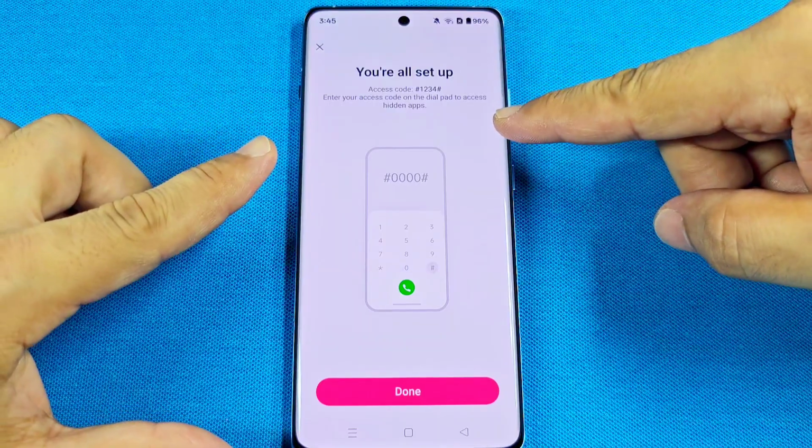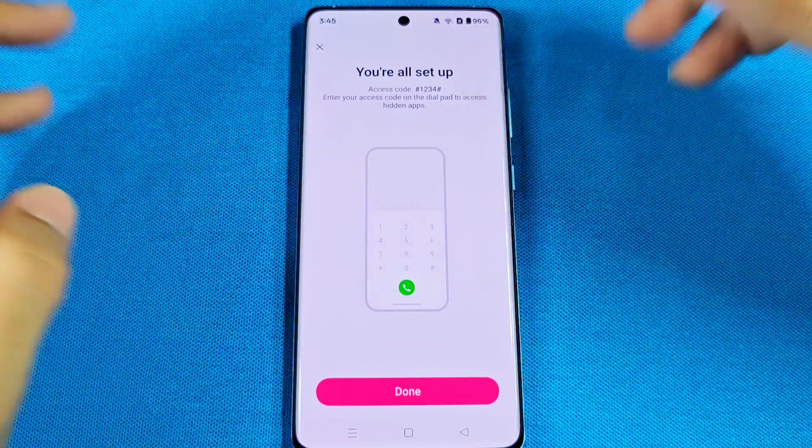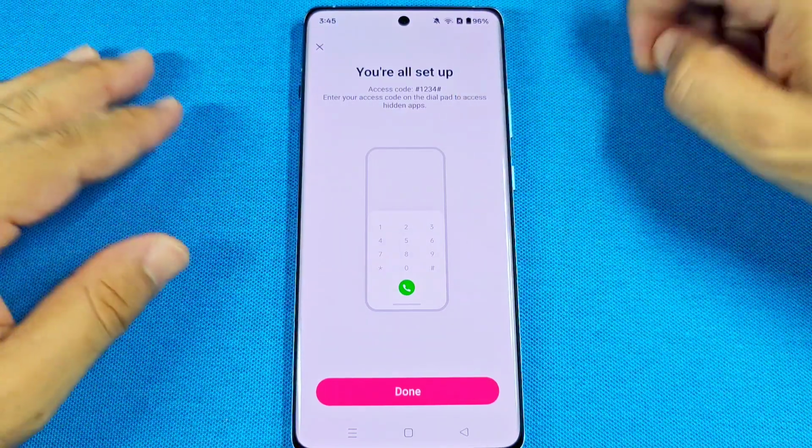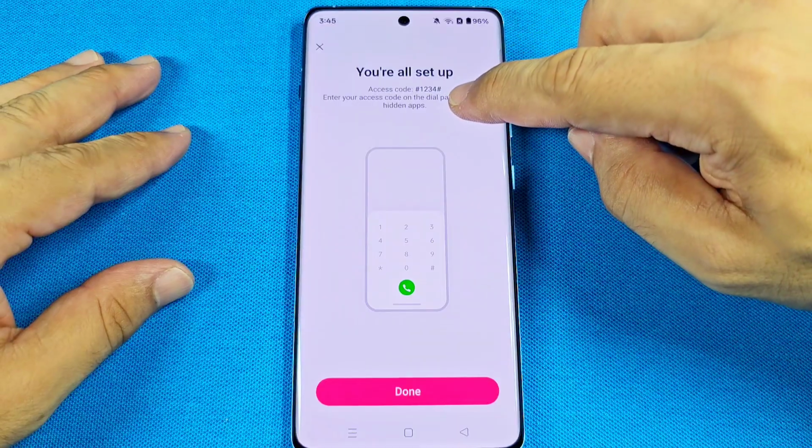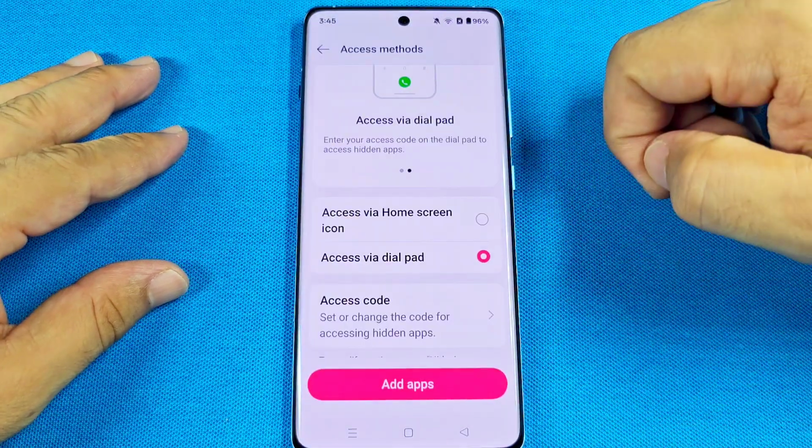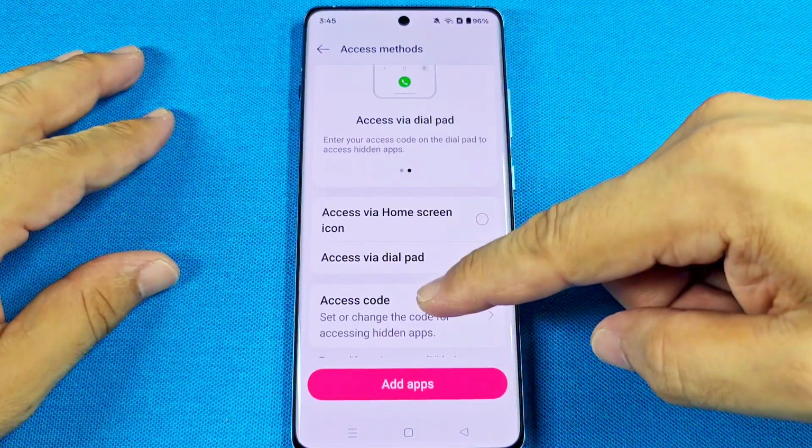And it's going to tell you you're all set up. It's going to show you your code. If you got another phone, take a picture of that. If you can screenshot, go for it. But that's your access code, okay? And then you just press done. Now you can add the apps.